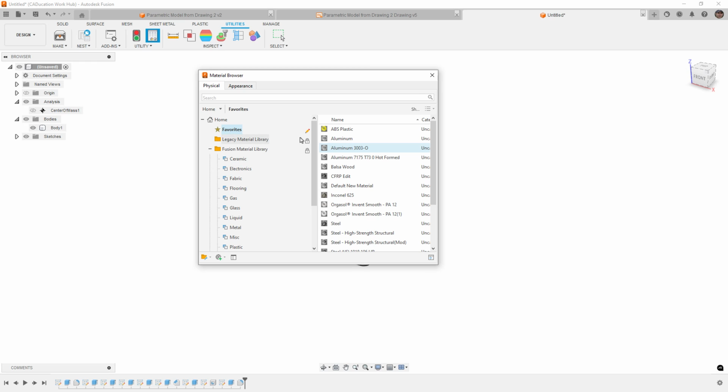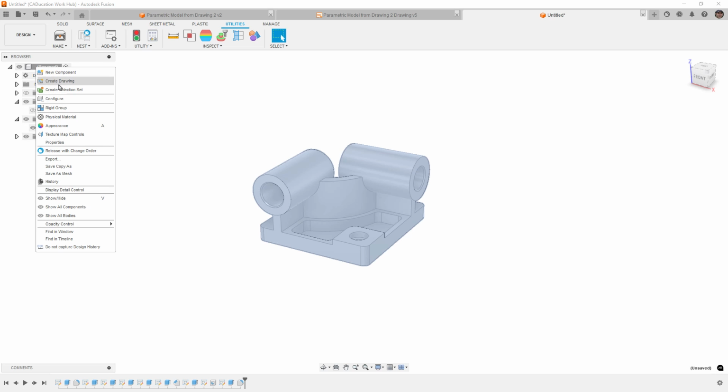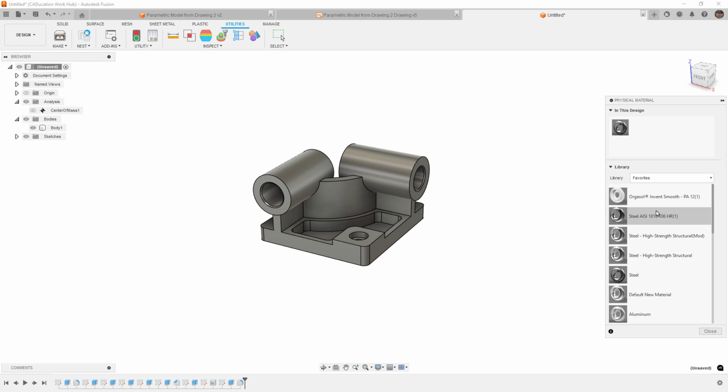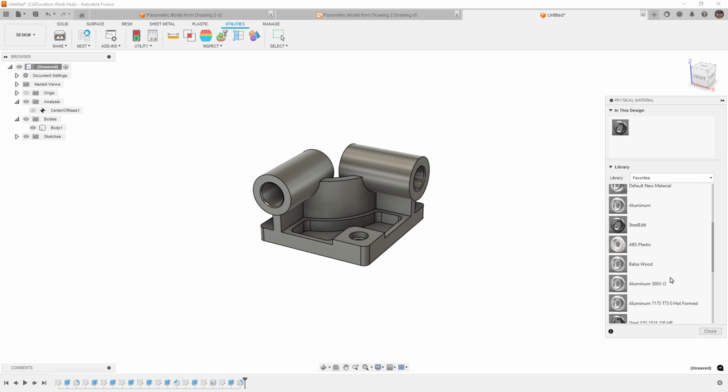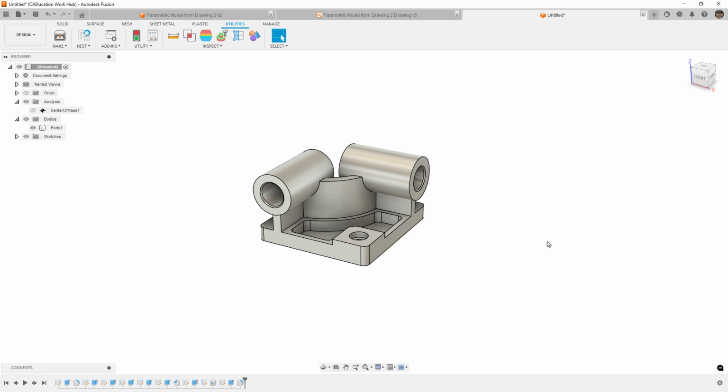And then if you are going to apply that physical material, let's say at the component or the body level, then all you need to do is in the material browser, go to your favorites and find the aluminum 3003 that you added. So let's say here, drag it to the body, drag it to the component, or drag it over the steel material that was applied in this design to override everything.